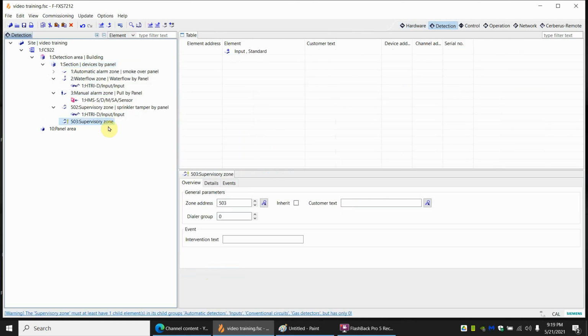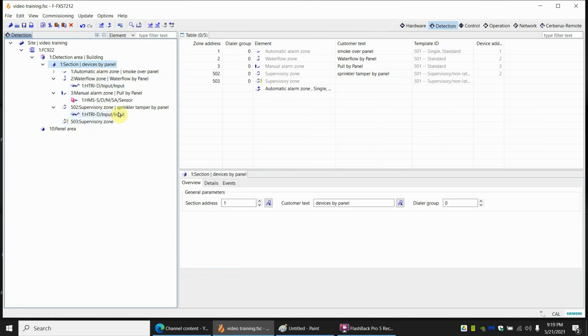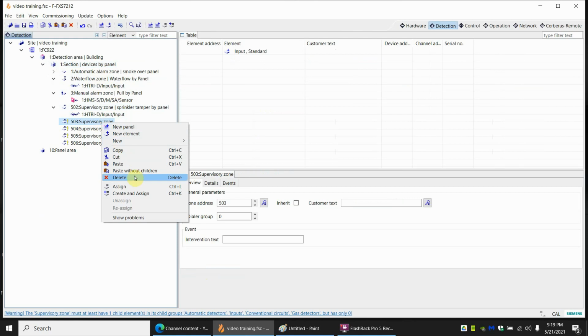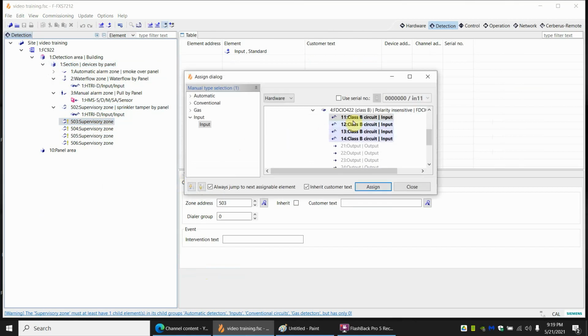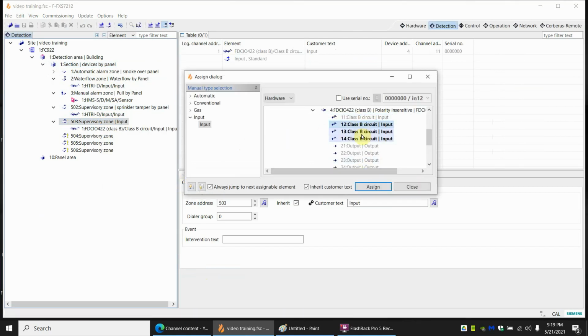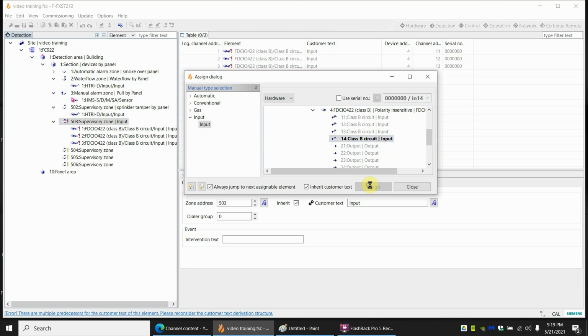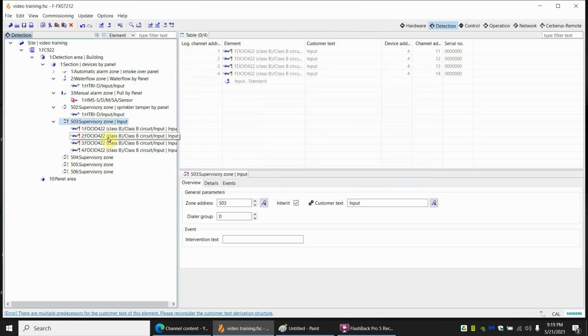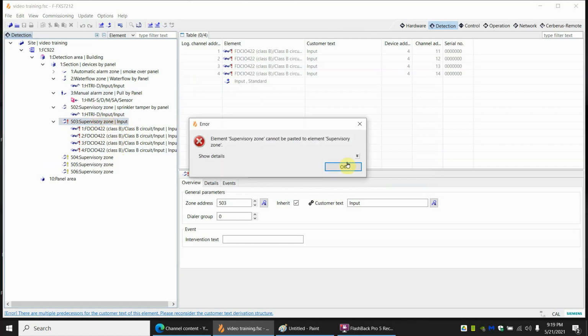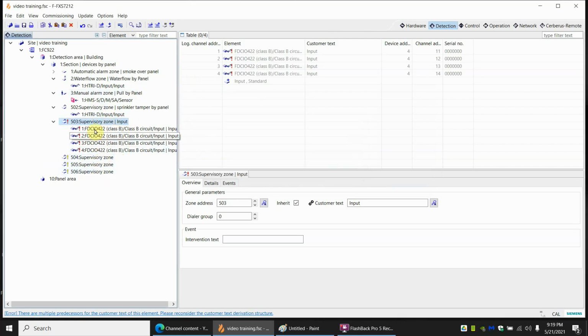Noting when adding zones or adding hardware, you can do a copy and paste. So I'm going to copy this zone and add it 3 more times. And then I'll assign these. Do you see what happened here? I assigned them all, but they all went to the same input, where I meant to move them to these. And you see they're enabled 1, 2, 3, and 4.